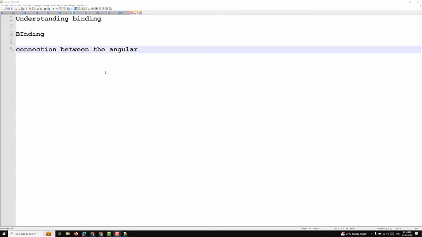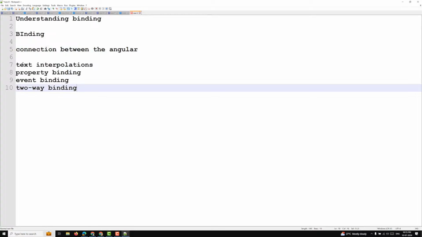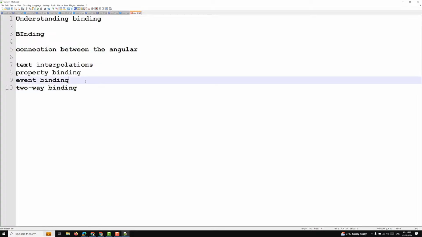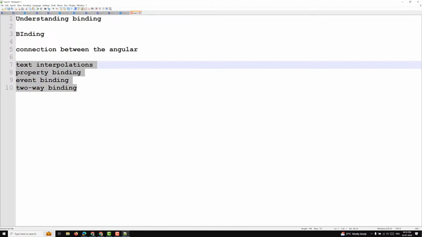Now the examples of binding. There are different ways these bindings are implemented in the template. The first one is text interpolation, which we learned in our previous video, and then property binding, event binding, and also two-way binding. So these are the different ways of binding. As I already told you, binding always has two parts: a target which receives the bound value, and a template expression which produces a value from the model.